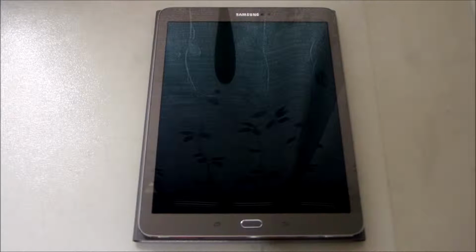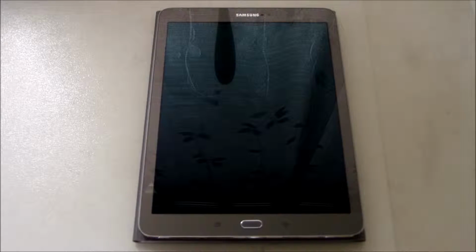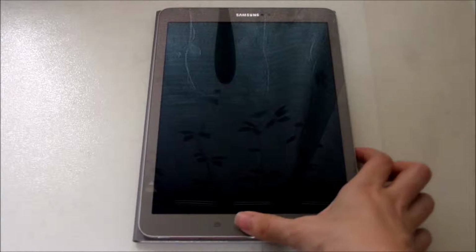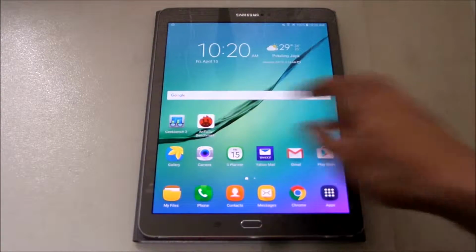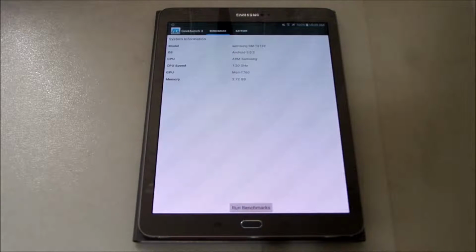Alright guys, we are back with another video here with the Galaxy Tab S2, which I just got recently, and today we're just gonna do the benchmark review here. So let's just start off with Geekbench. This will be testing the CPU performance first.